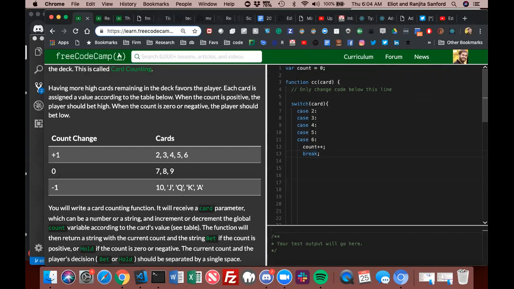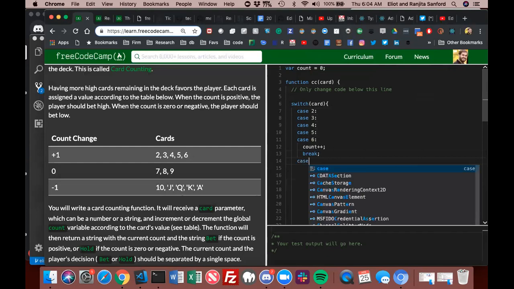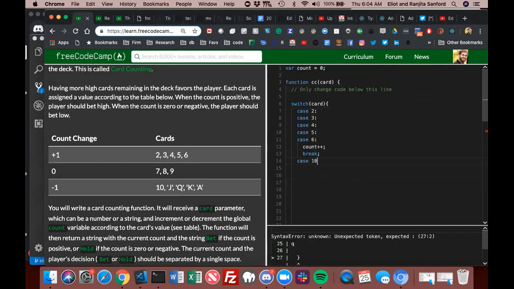Okay, now semicolon. So, now you say case 10 and comma, bracket, whatever, J.